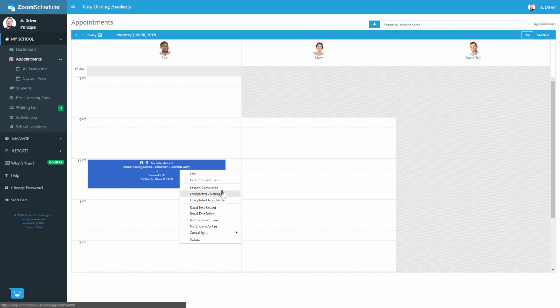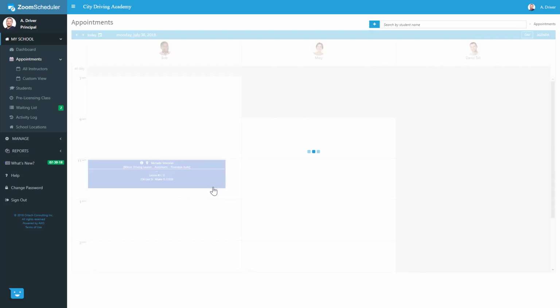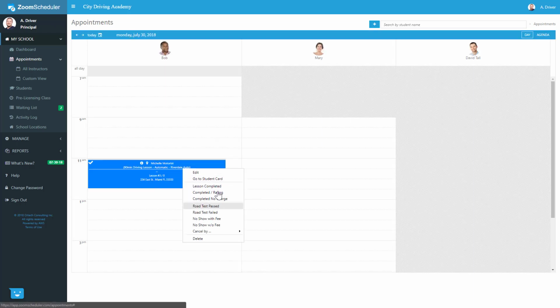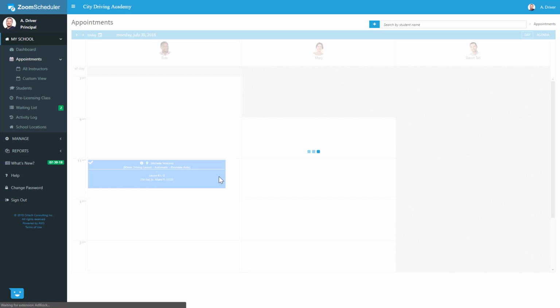Or if she attended the lesson, we can mark it as completed with a rating, or mark completed with no charge. As well as be able to delete it, go to that student's card to see their student profile, or you can edit this time. So here we're going to mark the lesson as completed, and we can see that the lesson was completed if we go to the student card here.